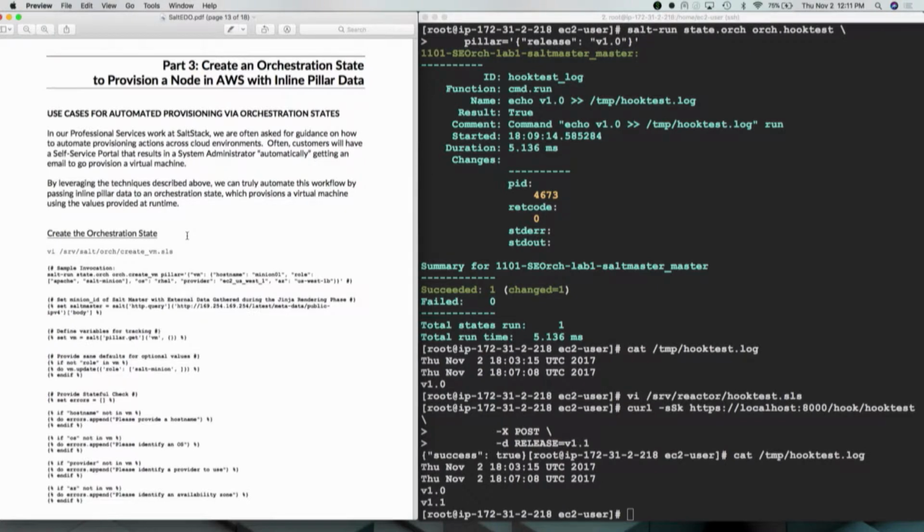A common use case that I work on in professional services with companies just like the ones that you work at would be creating orchestration states that accept inline pillar data from calling interfaces to provision infrastructure in a particular way, often through some sort of self-service portal for provisioning or other provisioning tools that you've integrated into your environment. So let's create an orchestration state that can gather this inline pillar data and create a node on the fly with the data that you provide at runtime.